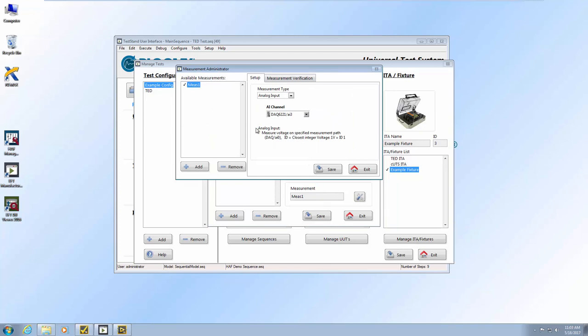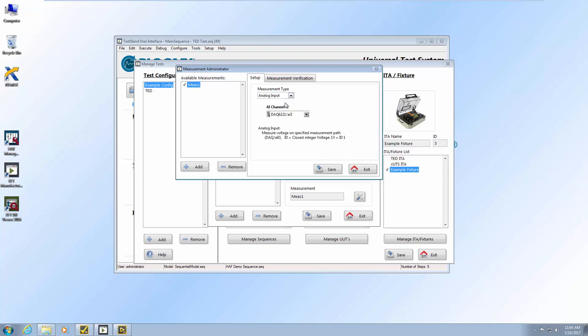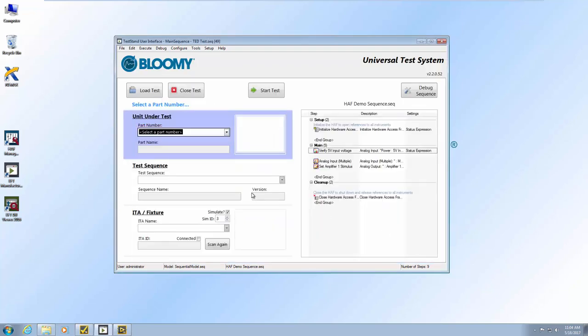There are several methods for measuring the ID of an ITA, including via DAC analog input, where each 1-volt increment is an ID of 1, by resistance measurement through a switched DMM, where each 1K ohm increment is an ID of 1, via DAC digital inputs as a binary measurement, and there's also a special measurement type for Bloomy's compact UTS. When you've selected your appropriate measurement type, you can save and exit and return back to the sequence loading screen.